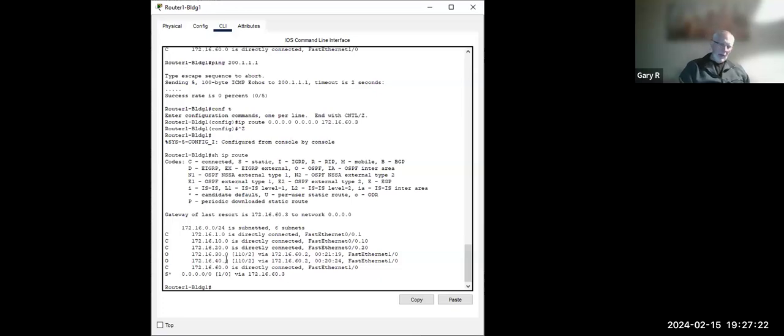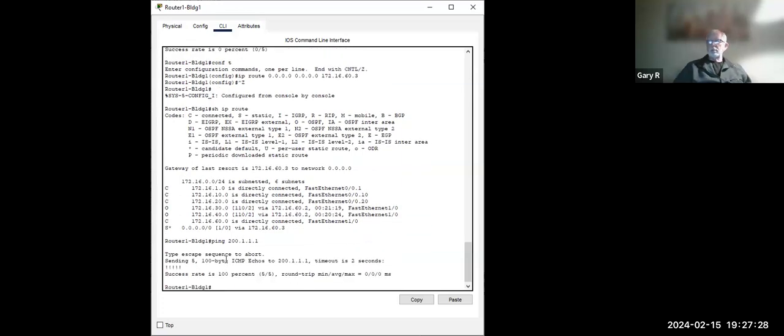Okay, so now I'm going to ping that 200.1.1.1, and it works. I don't know how to get to 200.1.1.1, but I know if I don't know how to get there, I send it to my default gateway. And does that router know? Yes, that router knows how to get there because it's directly connected to that router.